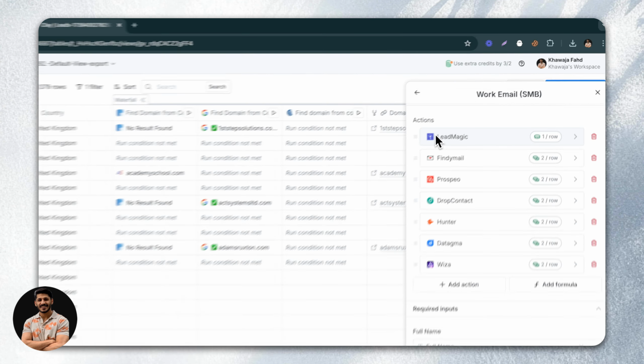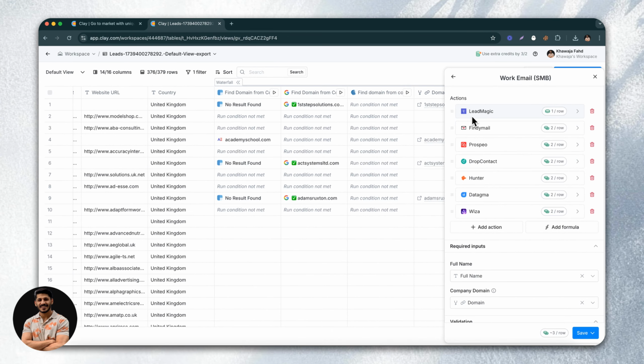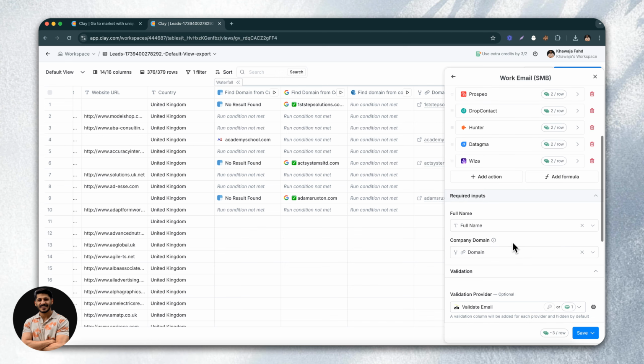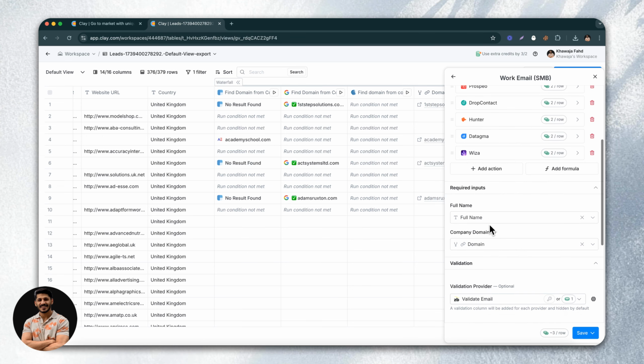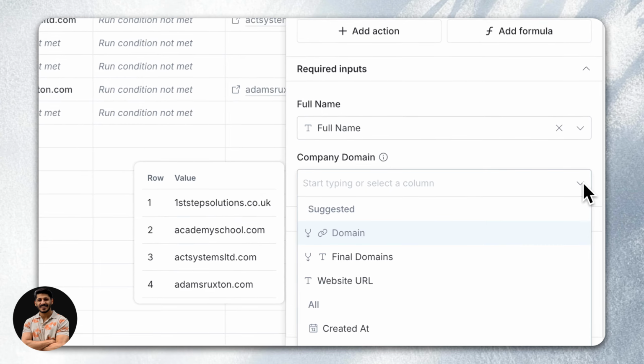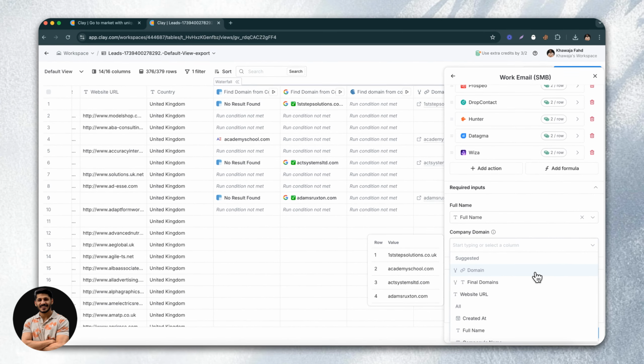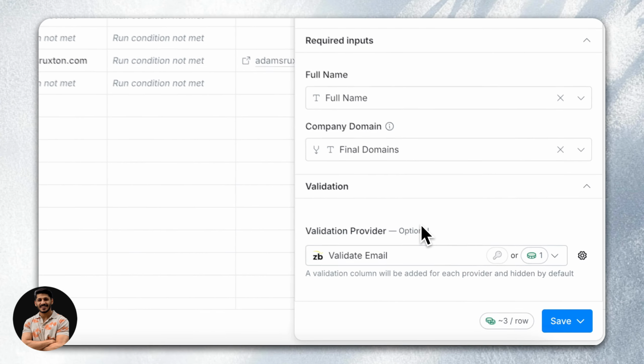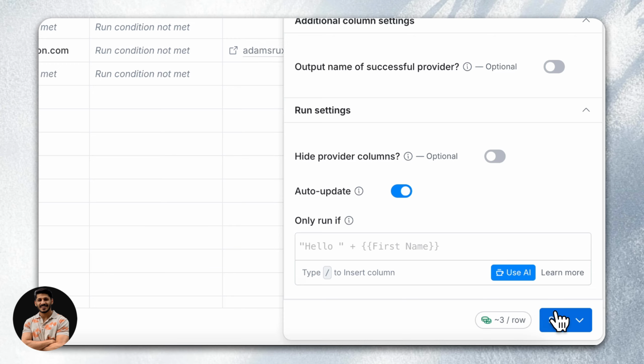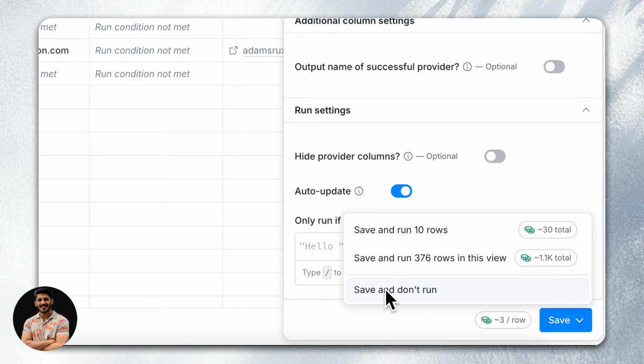The waterfall will run according to these. It will first go with Lead Magic, and if Lead Magic fails to fetch our work email, it would then go to Find My Email, and so on and so forth. So we will provide them with some data, full name, and here you can see it's not domain. In that domain column, some domains are missing. We will select final domain, and we will save and run.